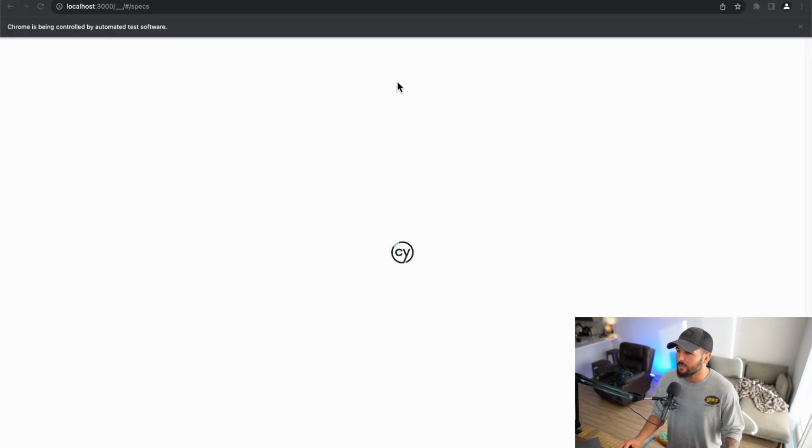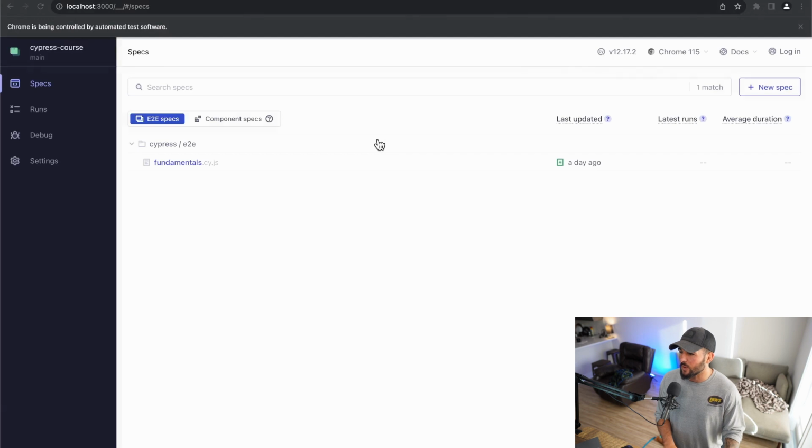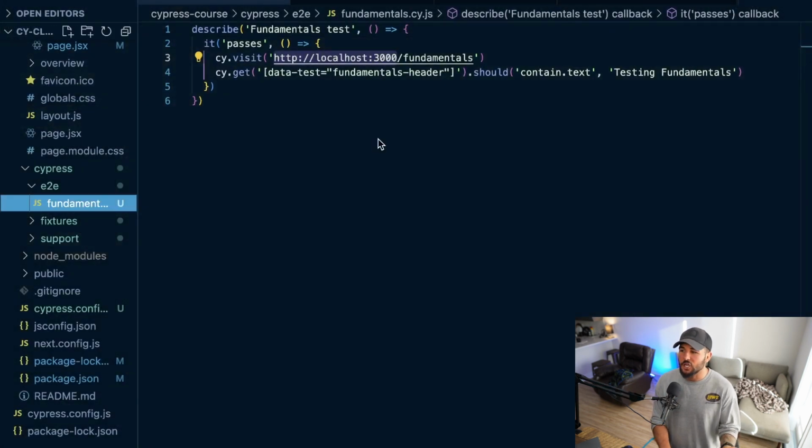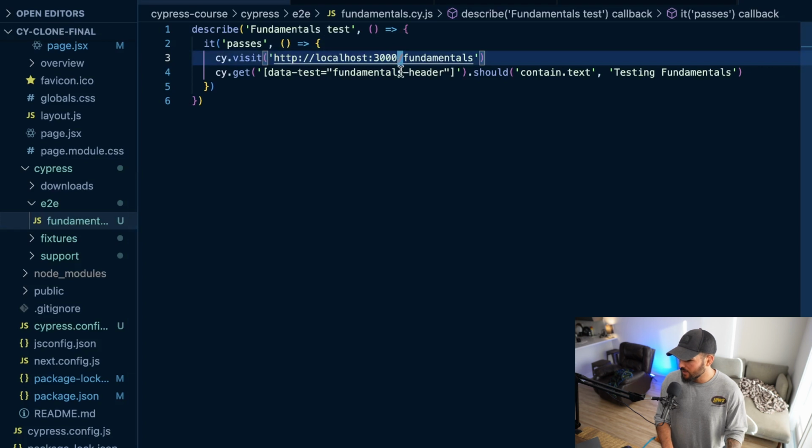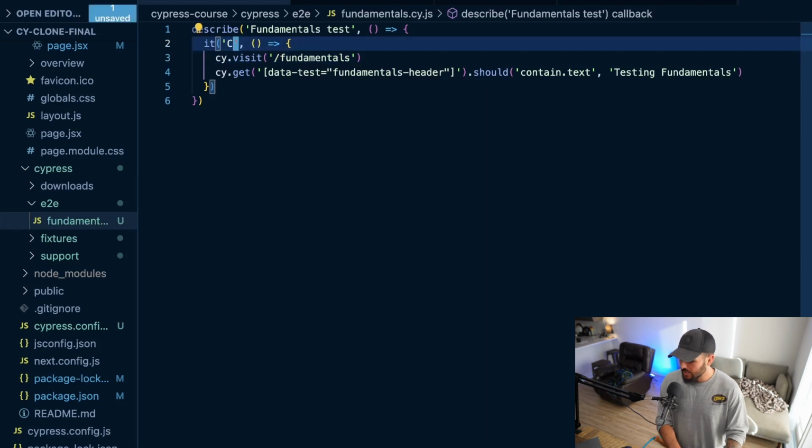And then within my fundamentals test, it reset, since I changed my config, it reloaded my Cypress runner. But I'm going to come back to my test. And now instead of including localhost 3000 here, I'm going to just go to /fundamentals. And I'm going to change my it argument to contains correct header text.